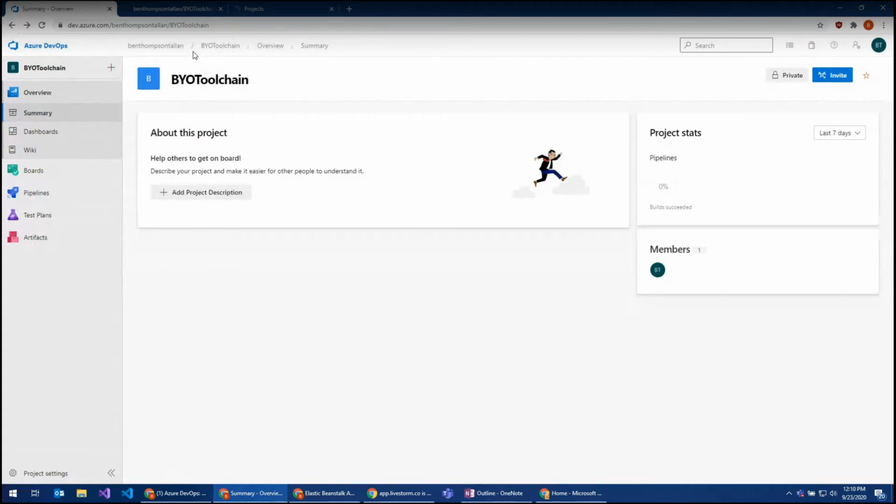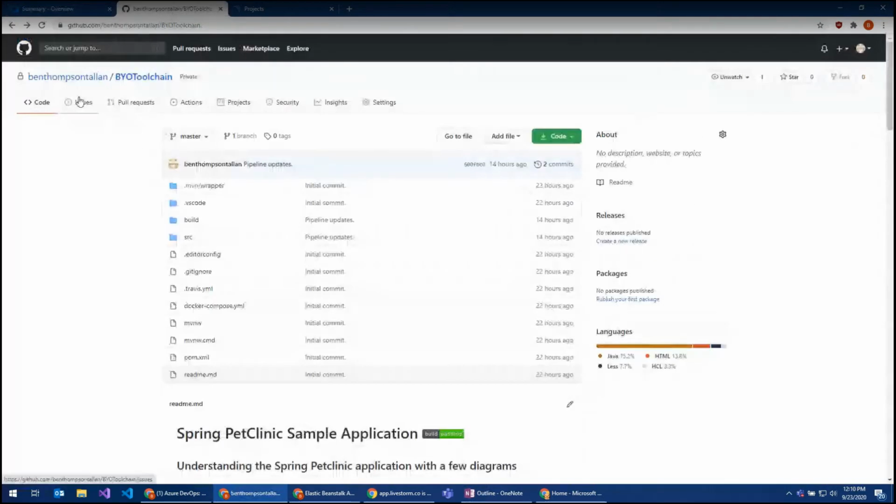in your organization. So we'll take a look at GitHub, and I have my own user account here, and I've created this BYOToolchain repository, and as you can see here, it's private, so it's limited to, at this moment, only myself, or I could add other people to this as well, people on my project team.